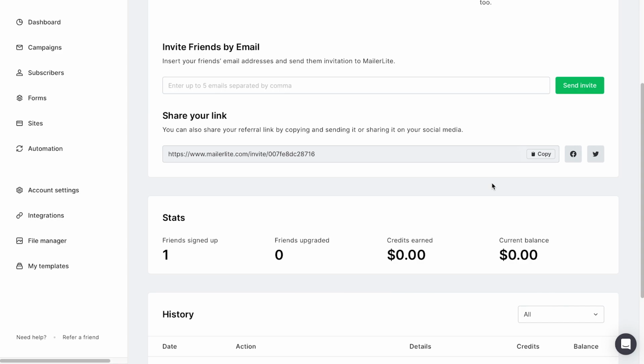Scrolling down to the stats section, you can see how many of your friends have signed up for a free account, how many have upgraded, how many credits you've earned total, and what your current balance is.